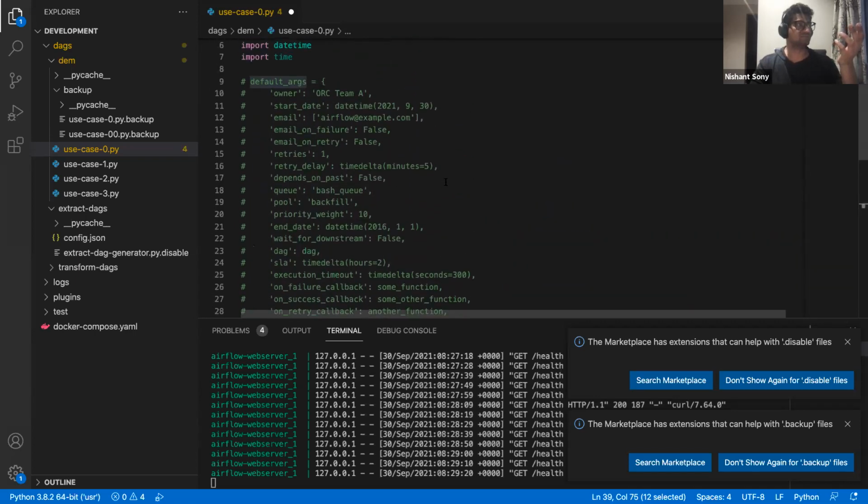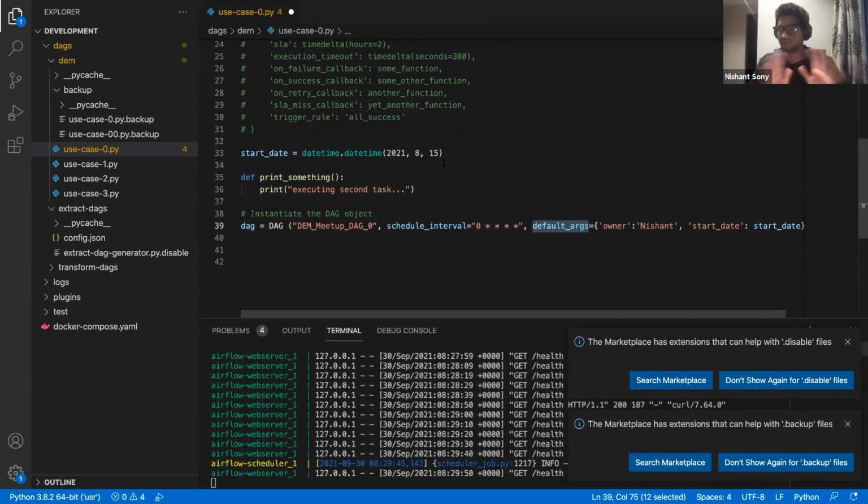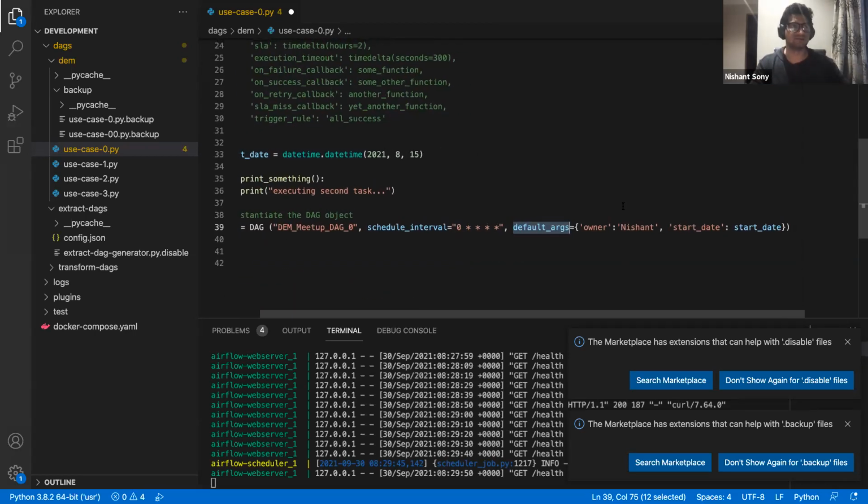Now, that's why I have this commented code part, which gives you a view of the number of default arguments that it can accept. So you can do things like establish an SLA for your DAG, do failure callbacks, do success callbacks. You can do emails as well. Let's say when a pipeline fails, you want an automatic email to be sent to your operations team or the support team. So you can do things like this as well, right? But for the purpose of this demo, we're just going to keep it simple. The only thing that I'm passing is a DAG level argument, like the owner and the start date for the DAG, right?